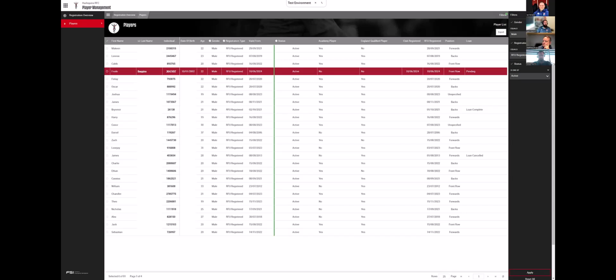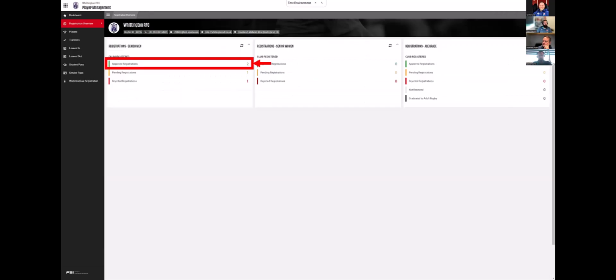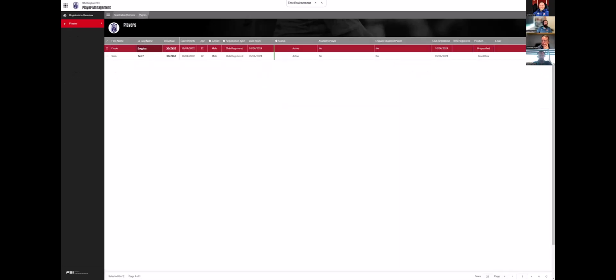So for Harlequins, this player is still being presented as an RFU registered player for Harlequins. So you can still see Frodo still there in the line where he should be. So still qualifies to play for Quins completely. And now we can see at the same time, if we log back into Whittington and their player registration overview, Frodo is again there holding a registration.